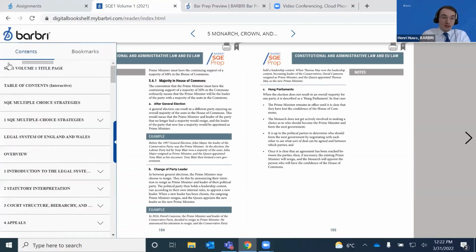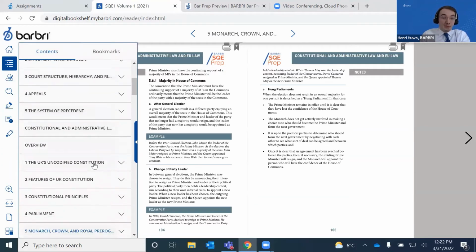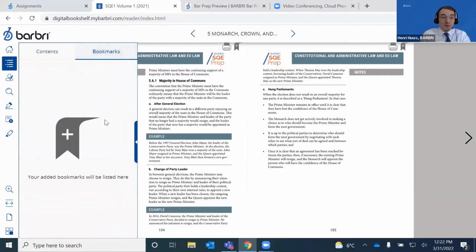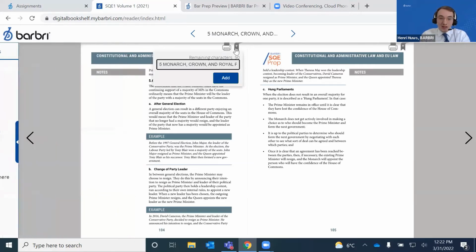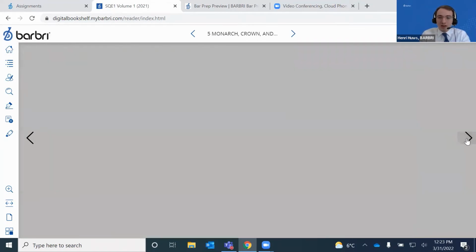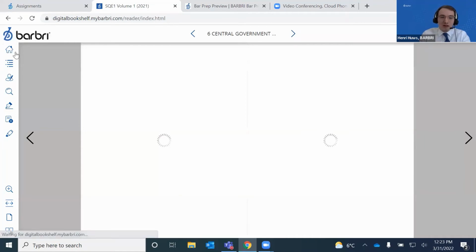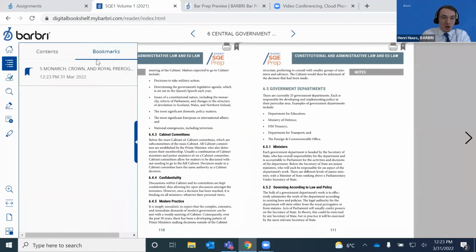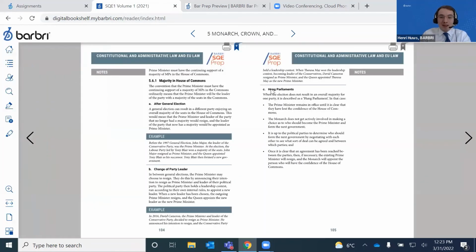This one will take you to the table of contents and any bookmarks you've made. Let's say we bookmark this page. Let's say I'm currently not sure how to understand the hung parliament, and you want to look back at it another time. Then when you're reading on government, the bookmark is there, so you can just click on it and you're back on hung parliament and can read it from there.